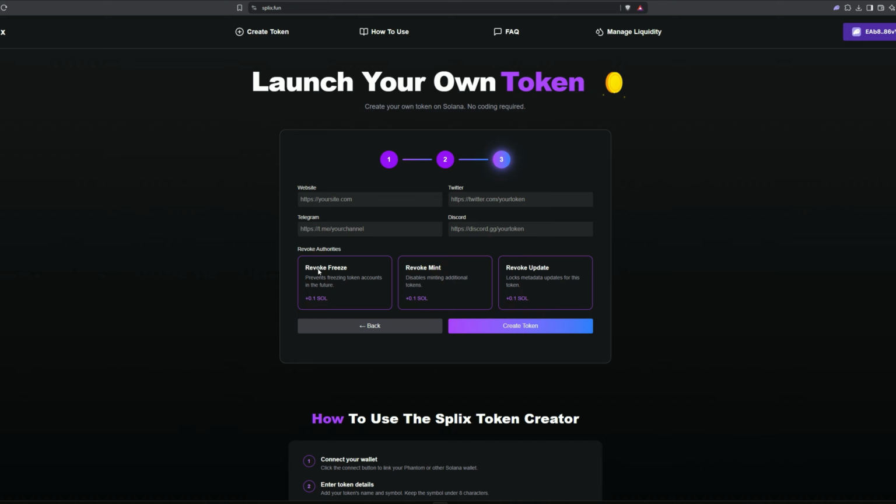Step 4. Secure the token. This is one of the most important parts of the setup. Before launching, I recommend reviewing the token authorities and removing permissions that aren't necessary. First, you have the freeze authority. Revoking it means the token creator can no longer freeze token accounts and prevent transfers. Next is the mint authority. Once revoked, no additional tokens can be created, meaning the supply is permanently fixed.